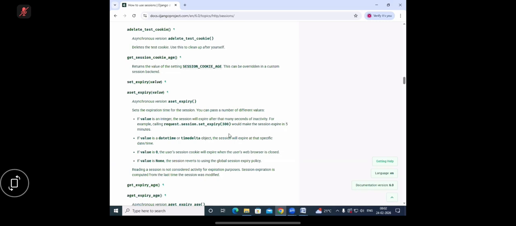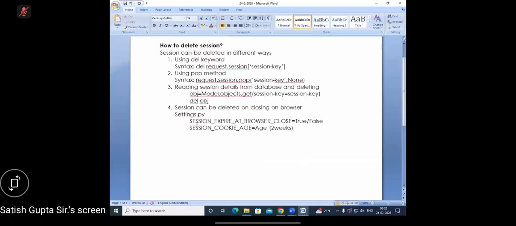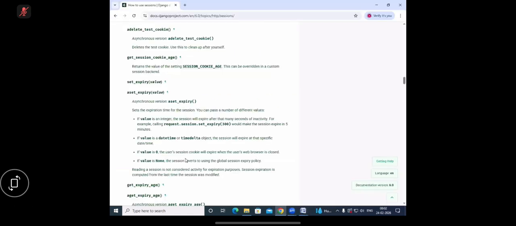Sessions. Session in what? Seconds. But even if you set expiry time as zero, then it will try to close the session when you close the browser. Whenever you close the browser, it will try to, yes.